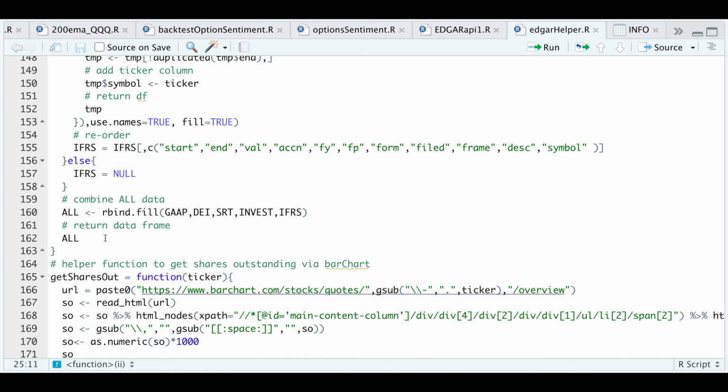Now, the SEC sometimes doesn't provide all the values. For some reason, I really hope they fix this issue. But one of the most common ones I found was the number of shares outstanding. If that's the case, we need to scrape this from somewhere else. So we're going to use Barchart to extract the recent number of shares outstanding, and that's what this helper function is designed to do.